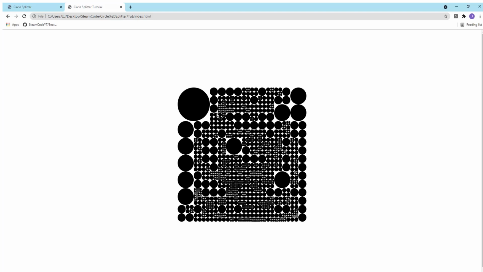Try adding some gradient so that once a circle splits, it changes color. Maybe try adding an image so that once the circle splits, a new image appears in each circle. Try adding what you want, and leave your ideas in the comments about what we should add next.